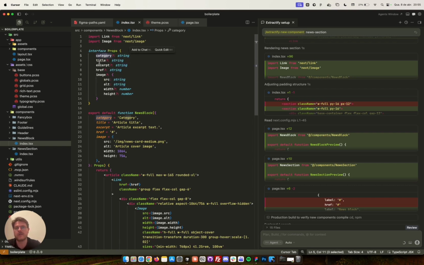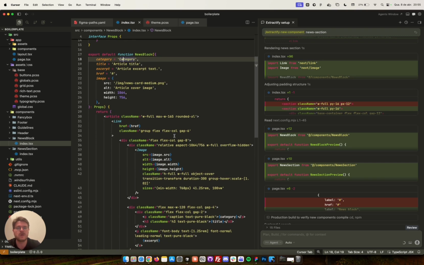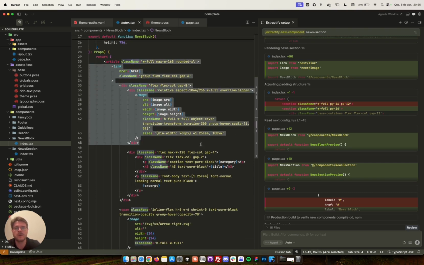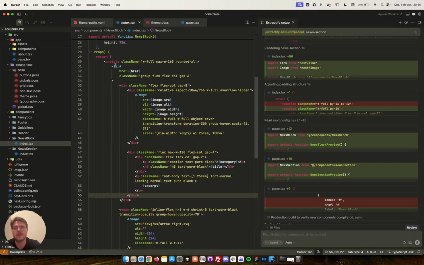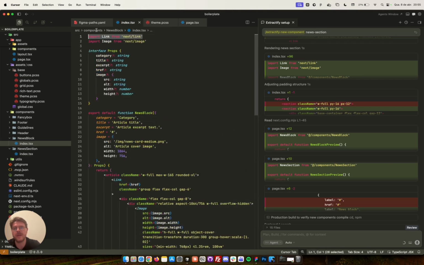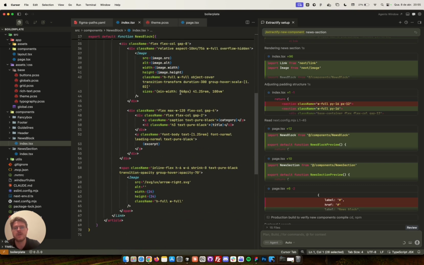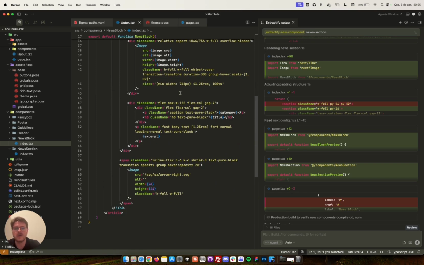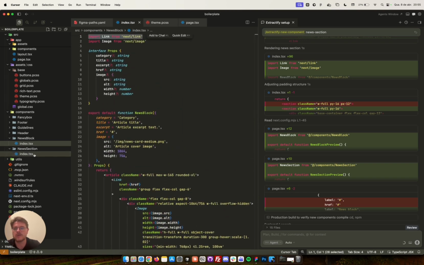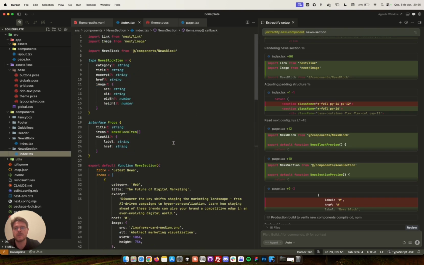We have the category, the title, the excerpt, the href, which is the link, and the image as well. We've populated that with some dummy information in case we don't have anything. And we're using Tailwind in here, using the components from Next directly, like Link and Image, which is great for us.